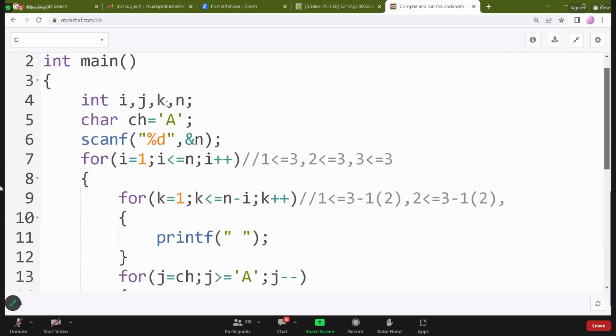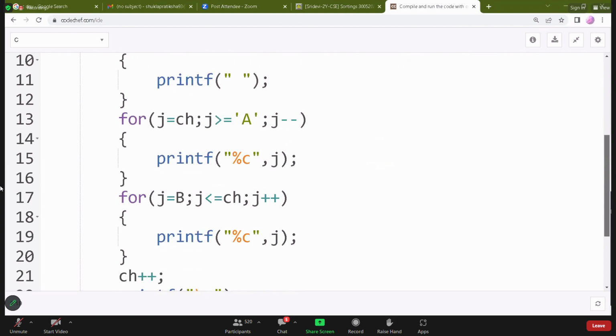So I have started with N, CH, scanf. With scanf, N will take the user input. If I enter 5, it gives 5 rows, if I enter 4, 4 rows, if I enter 3, 3 rows. The top part is working for the implementation. The dark part is working.